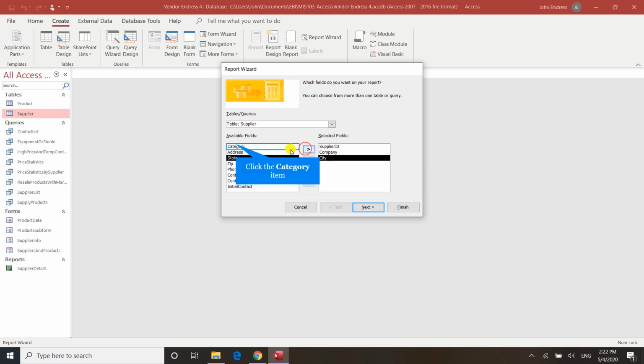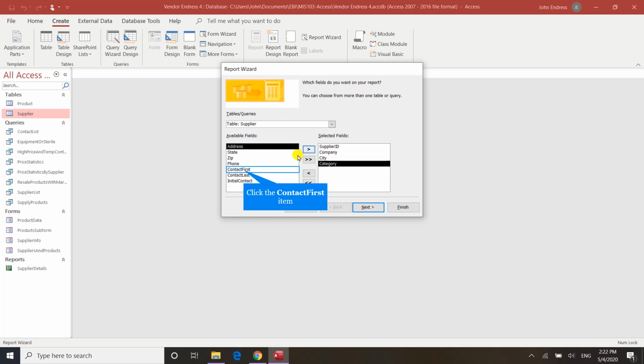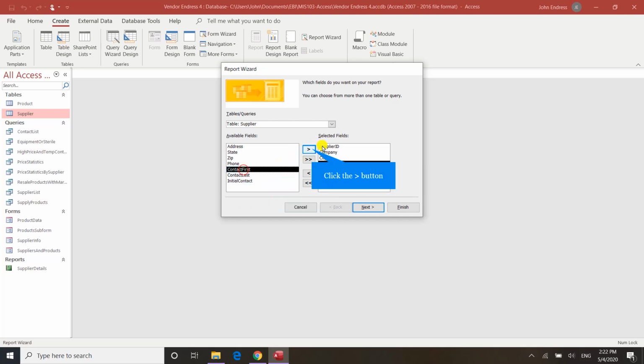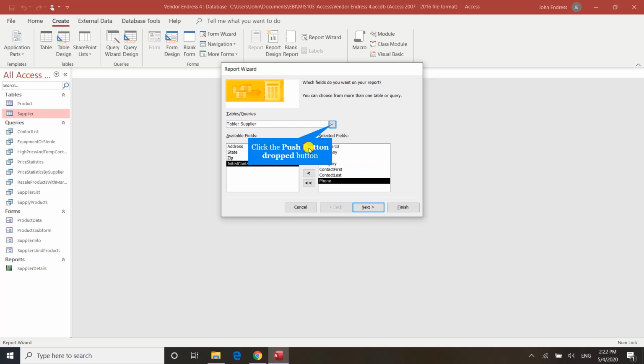He's throwing me a curveball here. Then the category. Why would he do this? I don't know. Then the contact first, contact last, and then the phone field, but it had to be in that order, okay? So the weird one is the category, which is stuck between the city and the first name of the contact. Whatever. It's what the user asked for, right?